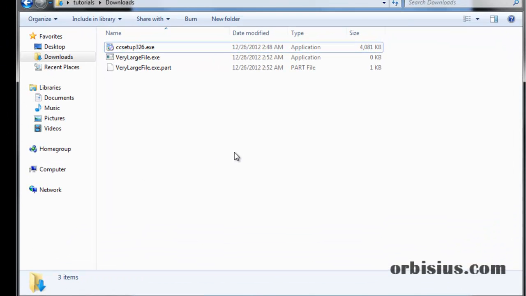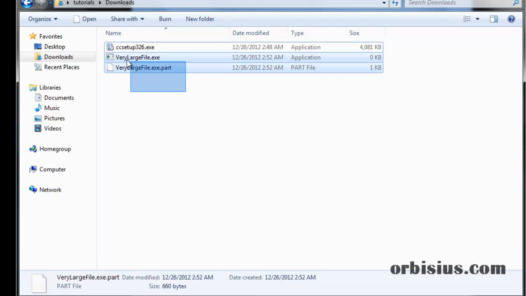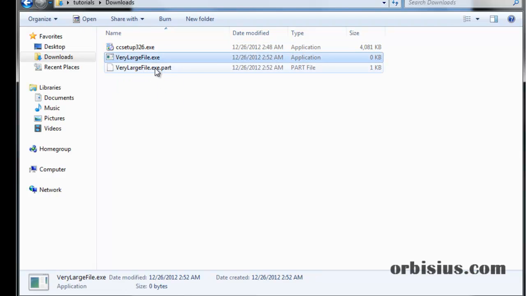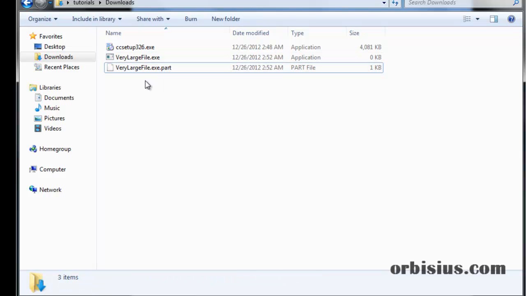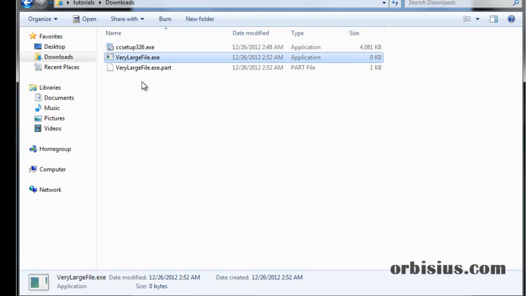In that kind of case, you will have two files, the file name and then another file name with the extension .part. Those are the two files that are left. Normally there should be just one file. This could be a very large file, .iso or .zip and so on.